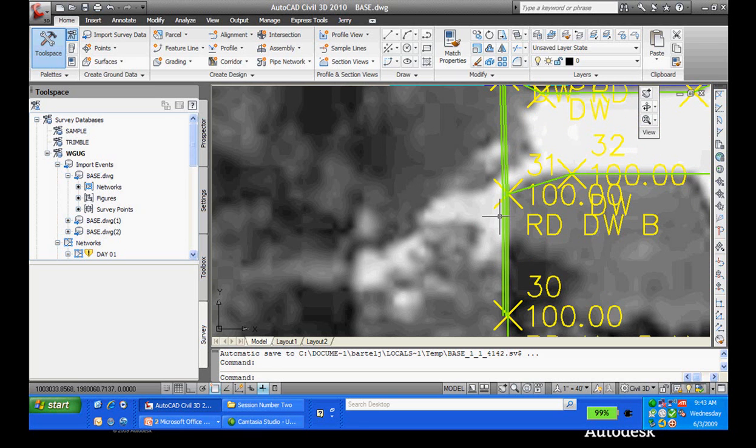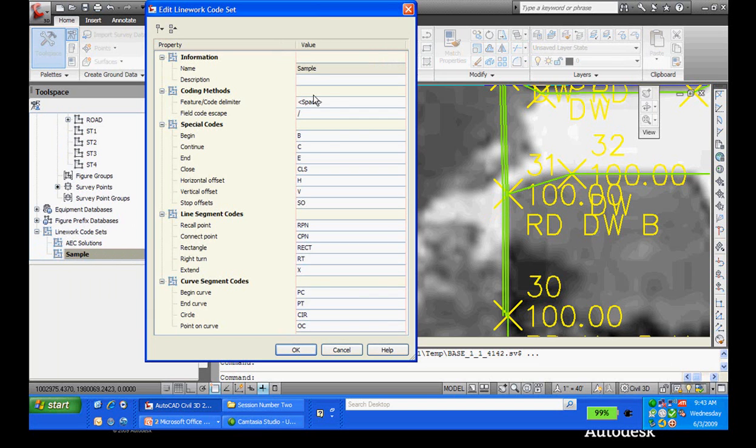There's a whole bunch of stuff. Let me show you that as well. The tool is here in the Linework code set. If we look at sample, this is the Uber tool, if you will. This is where I can specify B for begin, H and V for horizontal and vertical offset, PC and PT for begin curve and end curve. I use BC and EC in our example, but that seems like back of curve to me, so I've coded mine to be PC and PT, point of curve.